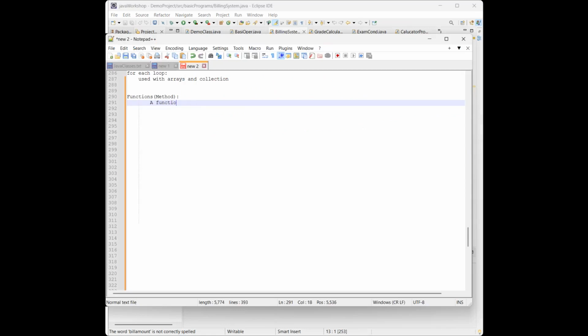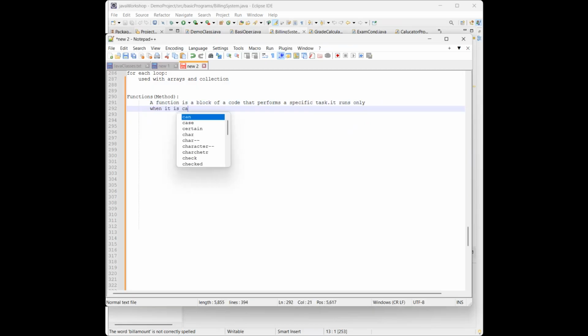A function is a block of code that performs a specific task, and it runs only when it is called.